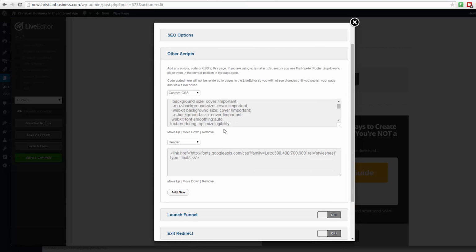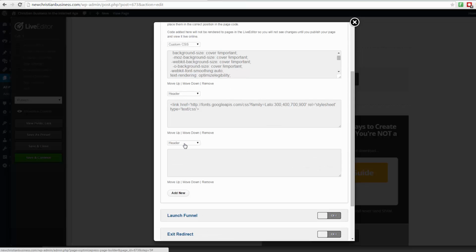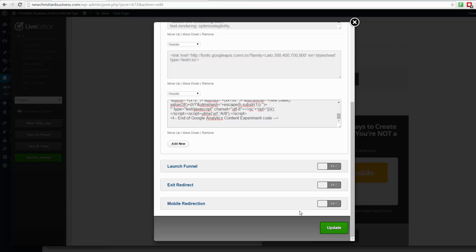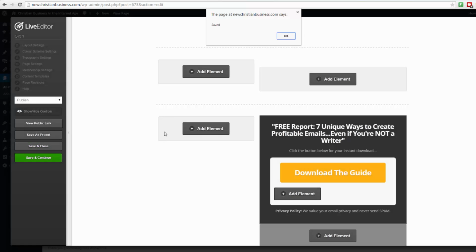And you see I already have some codes in here installed. For this one, I'm going to add a new code, and I'm going to put it in the header. So I'll paste the code right here. Okay, and then I'm going to update the page.